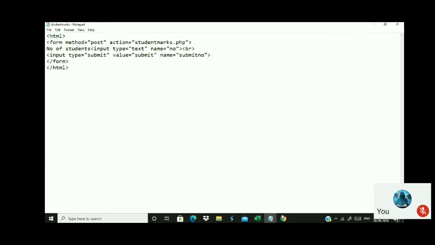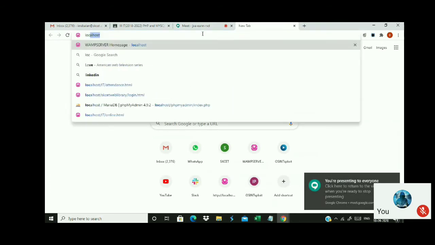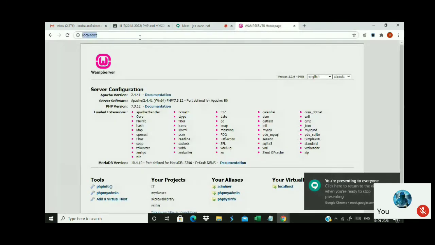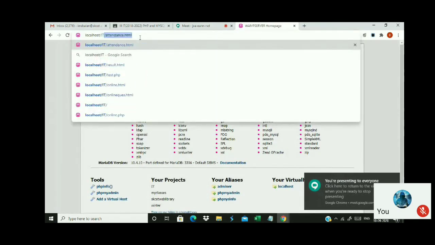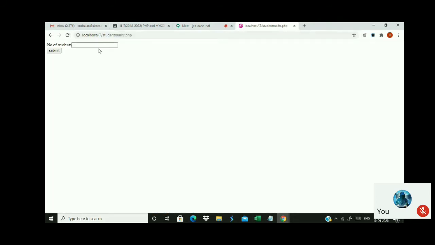So save this. Now I run it and show you how it gets executed. Inside IT projects, I have student marks.php. See here, I have written HTML, but the extension is given as .php. If I type anything, number of students 4 or 5, and press submit, 4 or 5 interfaces should be created in the pattern which I have prescribed there. So number of students I have created.